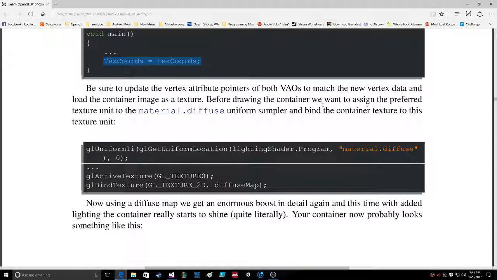Before drawing the container, we want to assign the preferred texture unit to the material.diffuse uniform sampler and bind the container texture to this texture unit. So here's the uniform, it gets the material diffuse, active texture, bind texture, diffuse map. Now what does that do? We want to assign the preferred texture unit to the material.diffuse uniform sampler. Texture unit, uniform sampler.